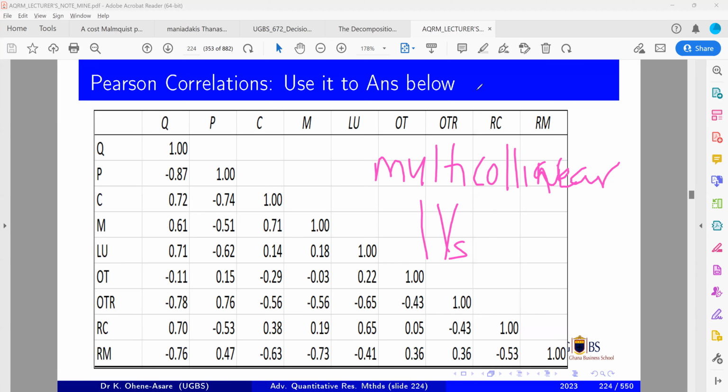When two variables are like that, the one way you might think or assume that they are multicollinear is to come and check their correlation coefficient. And if it is so high, then it means those independent variables are highly multicollinear. Remember, the Y or the dependent variable is not part of those that are multicollinear.